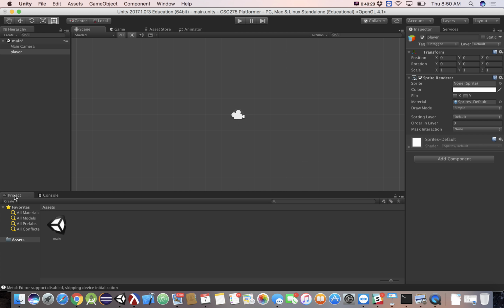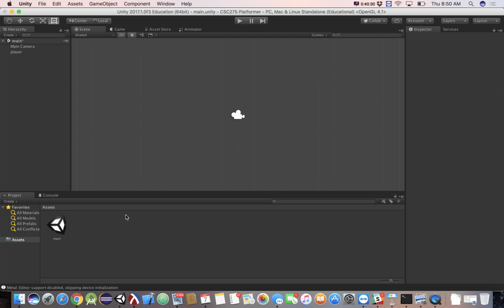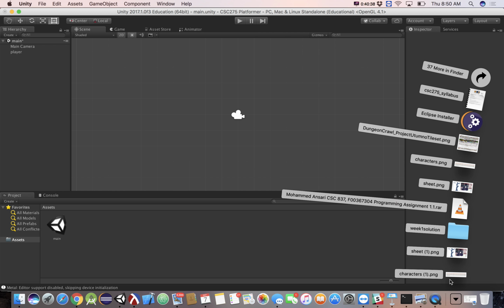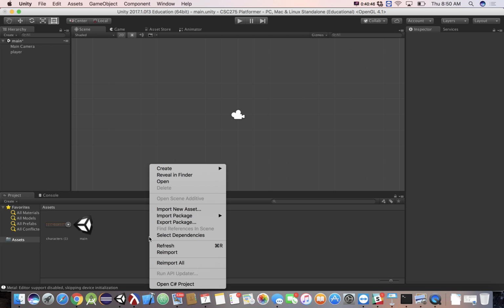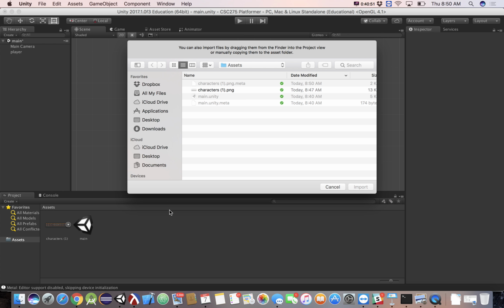But go ahead and click on Project. And notice this is going to show you the contents of your assets folder. Okay, and then over here to the left, it also shows your assets folder. Well, what I want to do is get that character sheet into my assets folder for right now. So it downloaded here in downloads. So here's characters. I'm just going to drag it in here. Alternatively, you can right click here and say import new asset, and then I can go and find it, if you'd rather do that than the drag and drop method. So choose your poison.